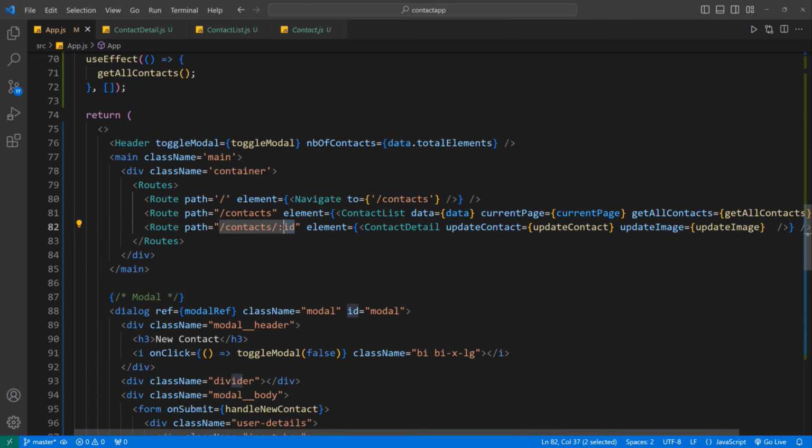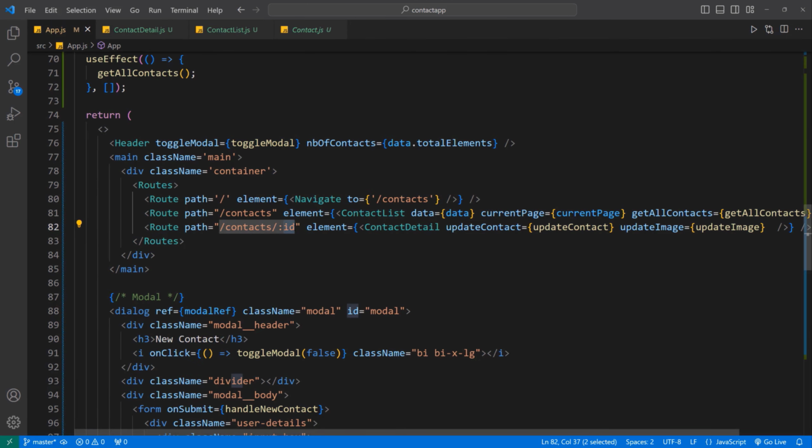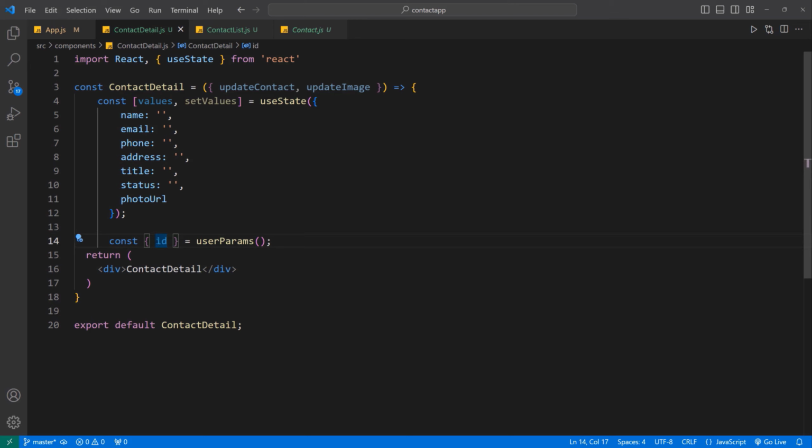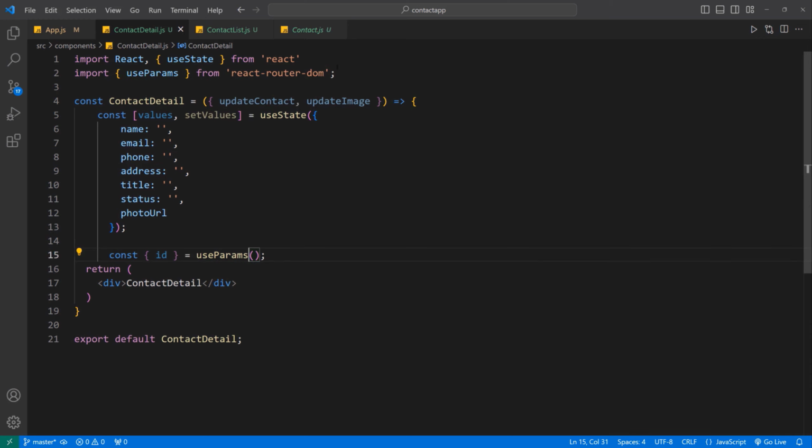Okay, so you can see this ID here. That's what I'm trying to pull out right here. Whatever we name the dynamic parameter that we're expecting in the URL, that's the name that we have to pass in here, because that's how it's going to be mapped. And it's supposed to be useParams, okay? And it's supposed to come from the router, so React Router.